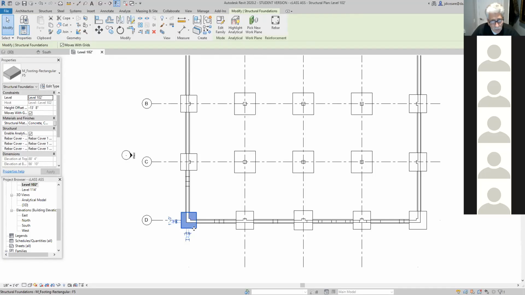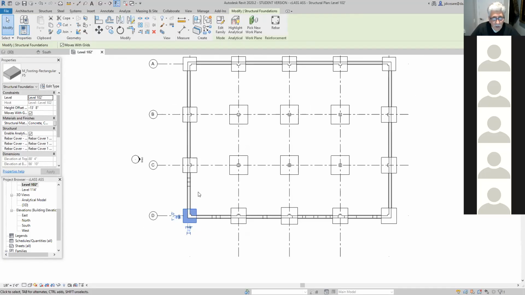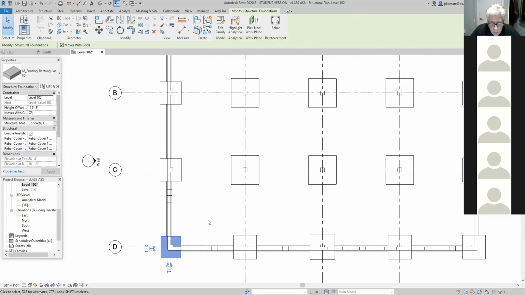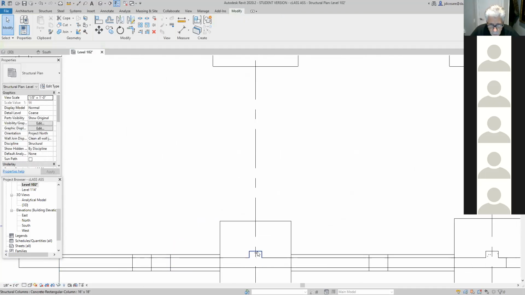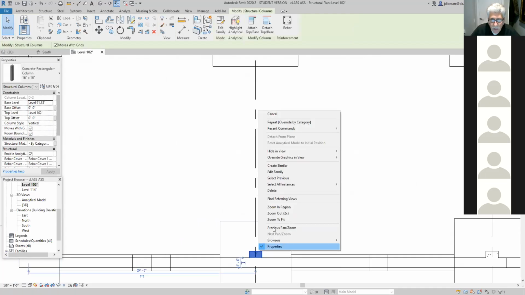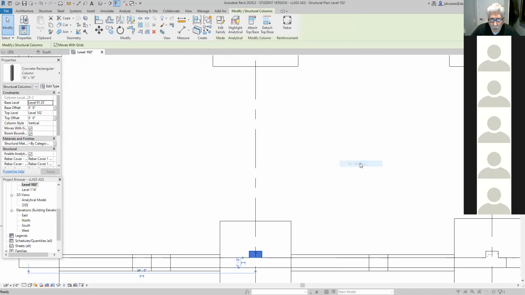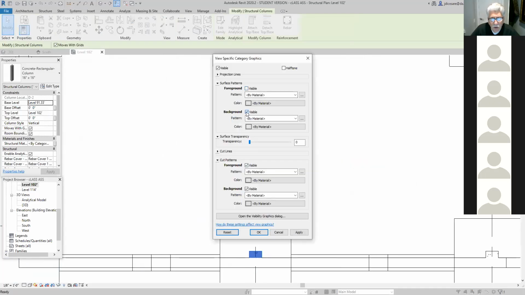Okay, so that was just to show you that if you ever have this annoying hatching, like for example, I got some here in the column. I'm going to pick this column, right click, get rid of the by category, and just get rid of that hatching.